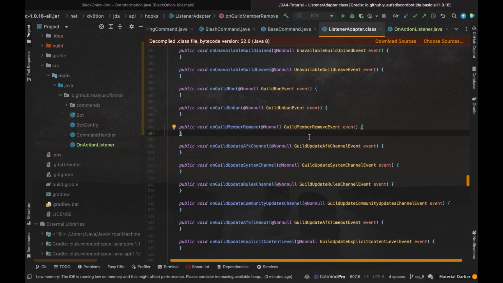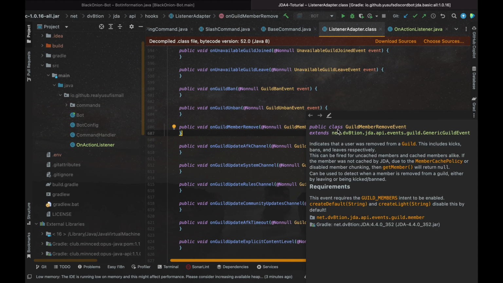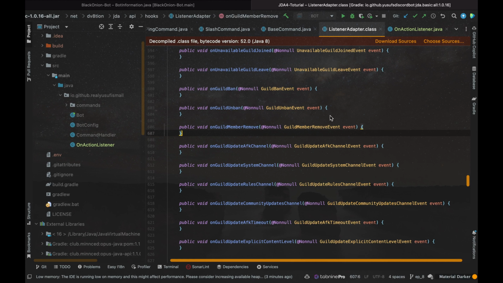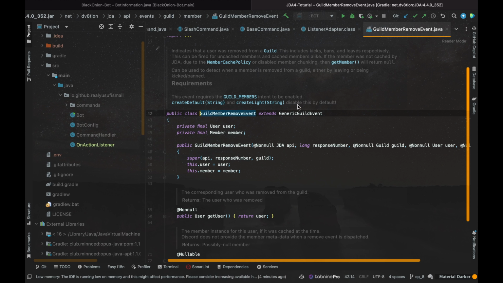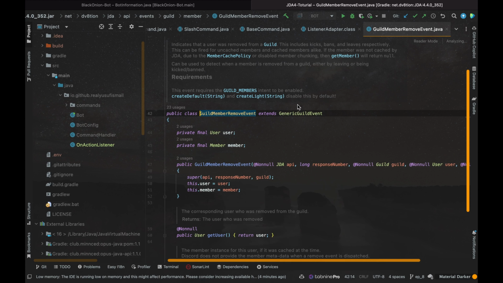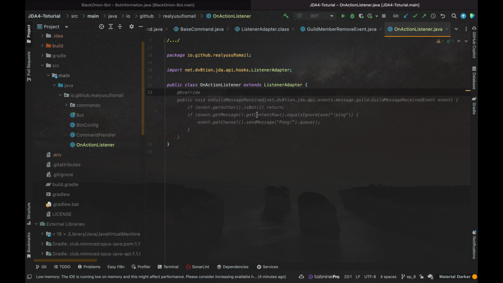So basically, if you have a look at the class, it states that this indicates when a user leaves a guild, either kicked, banned, or just leaves mutually, it'll send a JSON format notifying the Discord bot, and then the Discord bot can do nothing, or do something if you want it to. So we'll be using this on guild member remove.